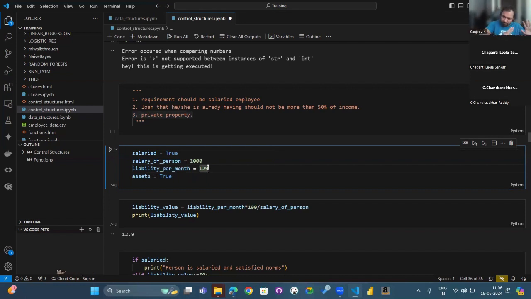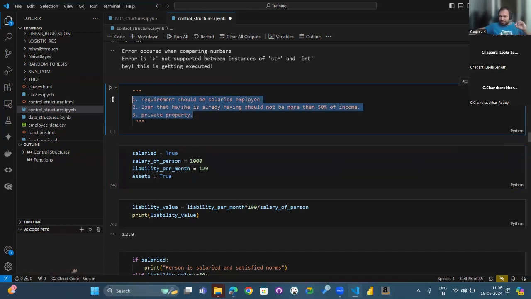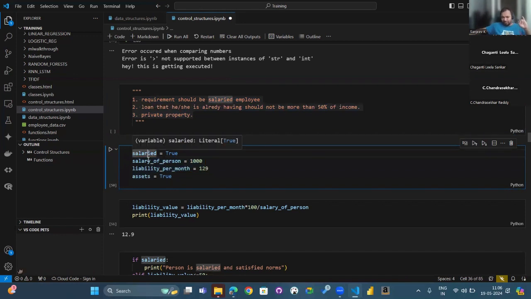Any doubts so far? No. Okay, you have a simple requirement. 3 checks cheyali. ఈ 3 checks చేయడం కోసం నేను 4 variables వాడుతున్నాను. What is my first variable? First variable is whether the person is salaried. Second variable is for salary of the person. Third variable is for liability of the person, fourth variable is whether the person is having assets or not.